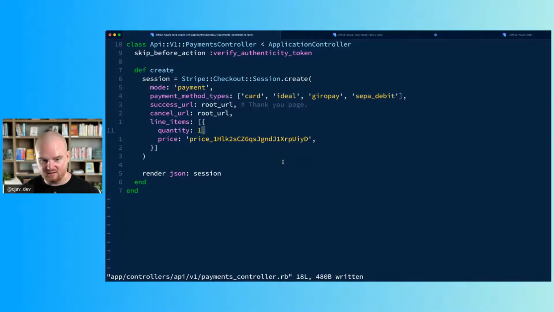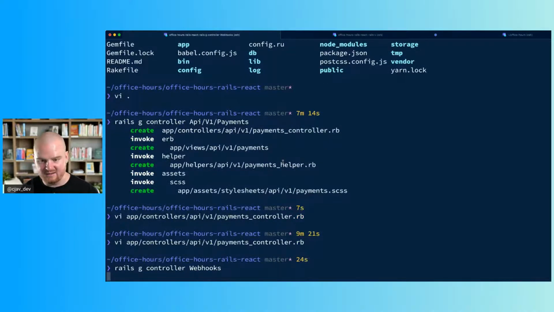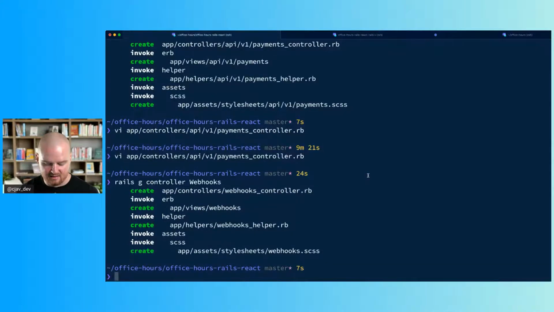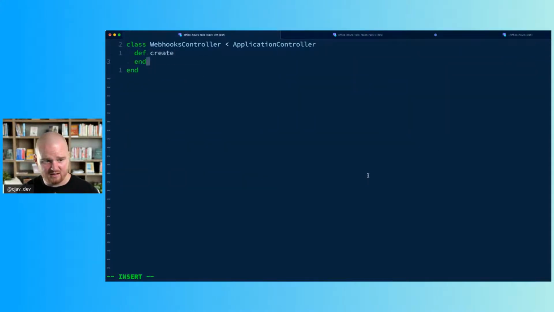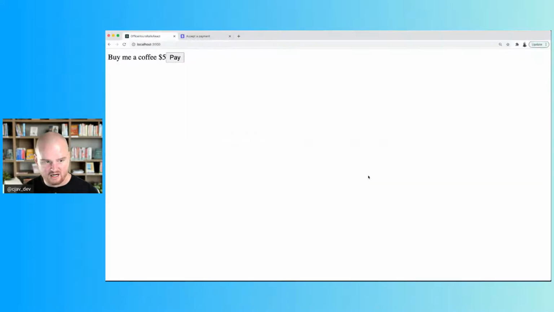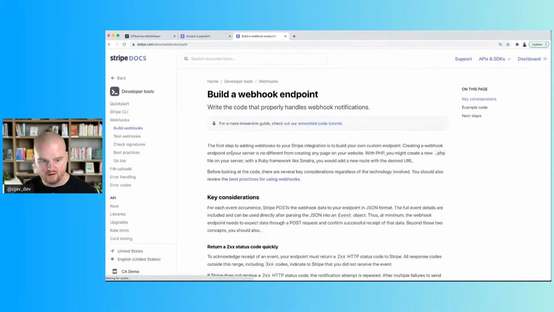The checkout session create takes a ton of different parameters, so you can pass in a lot to configure the checkout session here if you wanted. I've got a couple more minutes, so why don't we also create the webhooks controller. So rails g controller webhooks, and this will be where we receive webhooks. The really important webhook that we want to listen for with checkout is the checkout.session.completed event. So I'm going to go to my webhooks controller here, add a create method, and I'm just going to copy the webhook code for Ruby that is here.